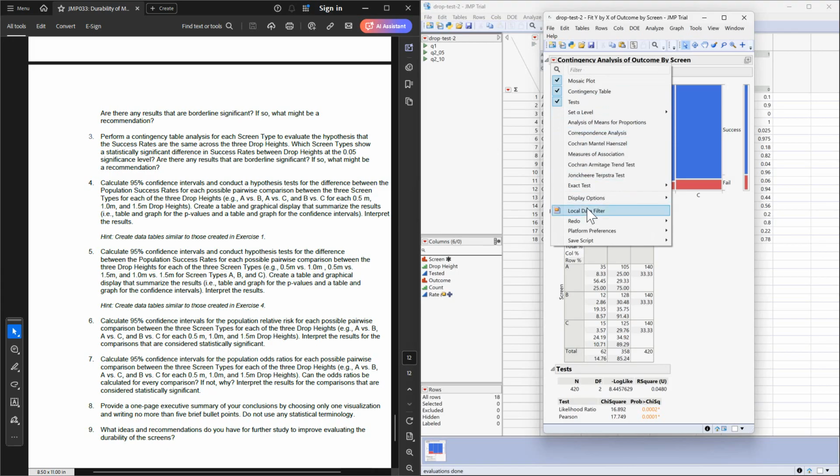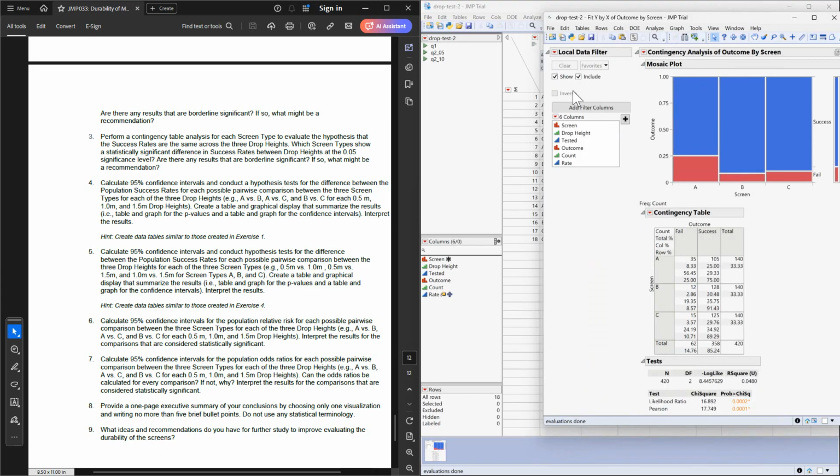So first thing I'm going to do is go to local data filter, and from that local data filter pop up on the left, I'm going to double click on just drop height, and that's going to give me the 3 levels of drop height to choose from. And once I open that drop height one up, I'm also going to click and tell it the other thing, which is screen here. So now I've got all 6 of the drop height and screen levels available.